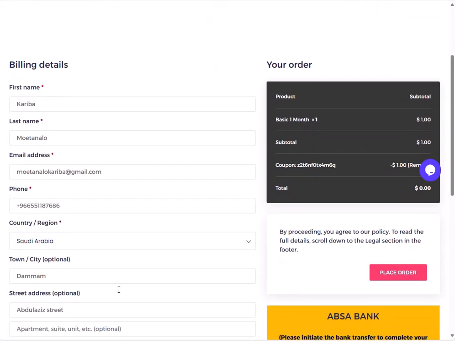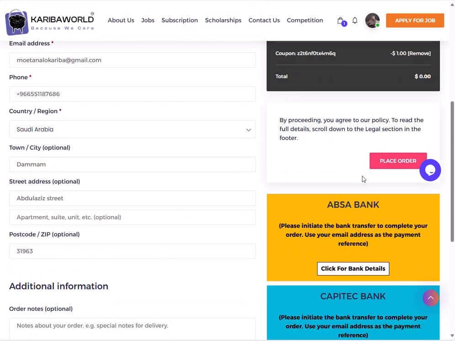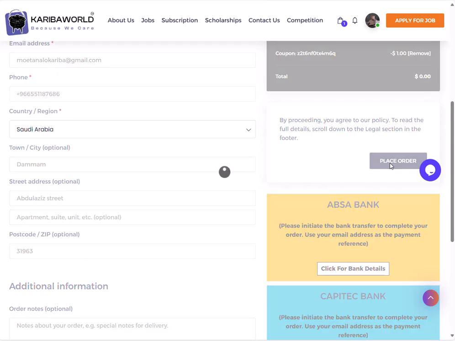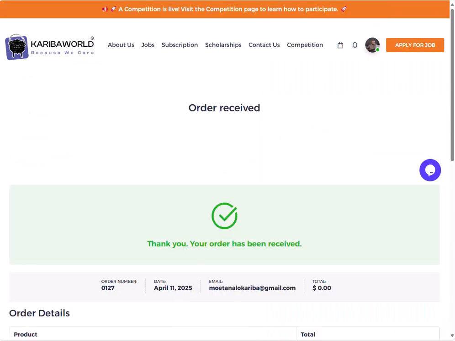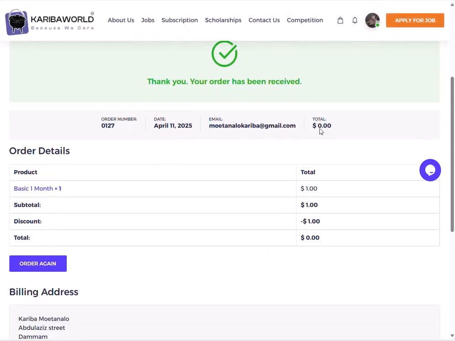You fill in all your information. This is what you are going to click here. Once you fill in your information, you go to place order, and that's it. And then you'll be able to access all the jobs, scholarships, everything that is on the website. And then your order is received. Thank you. Your order has been received, and that's it.